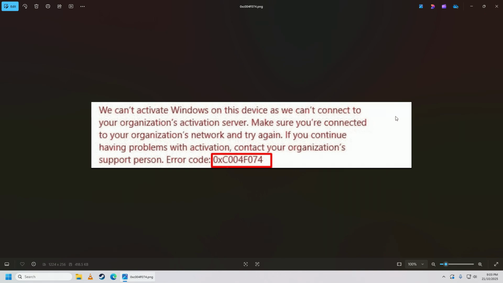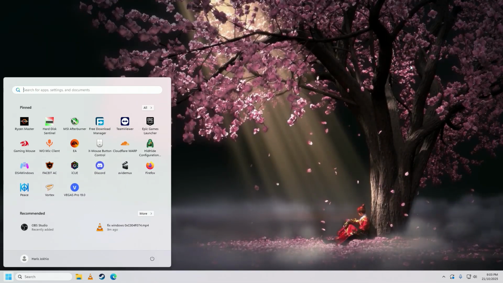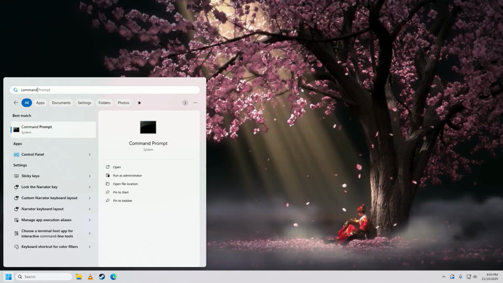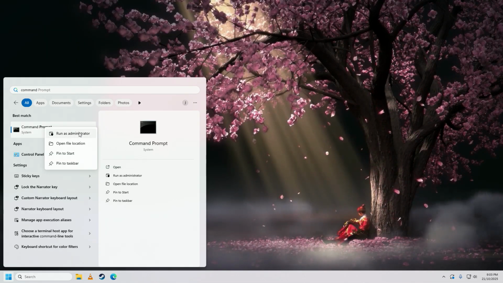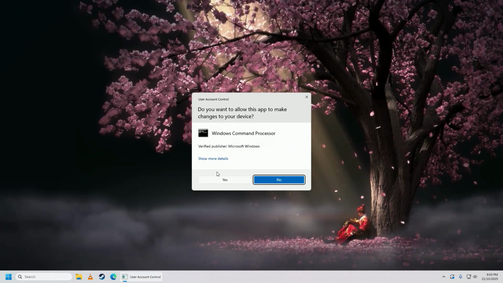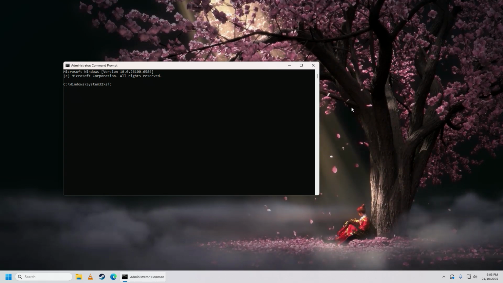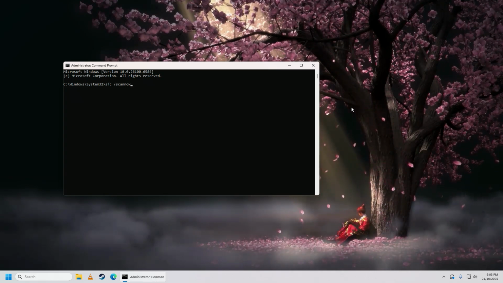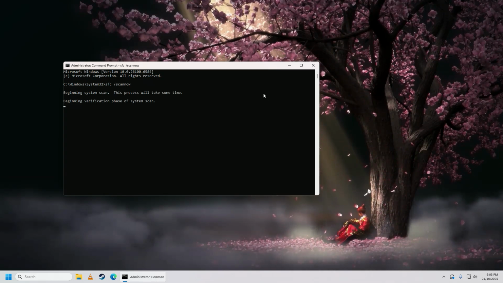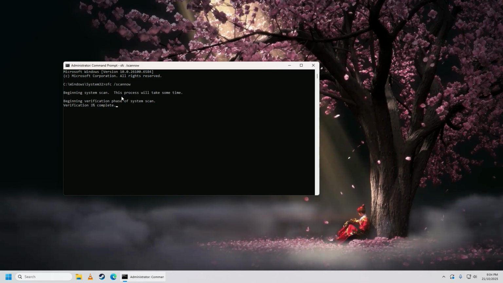First off, what you're going to do is open up the start menu, write here command, right click onto command prompt, go into run as administrator, click yes on here, and put in this command: sfc /scannow. Press enter and wait for it to complete the system scan.